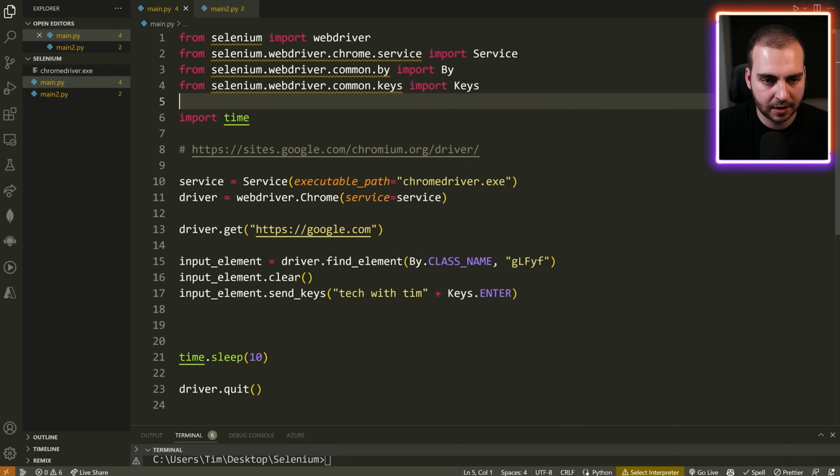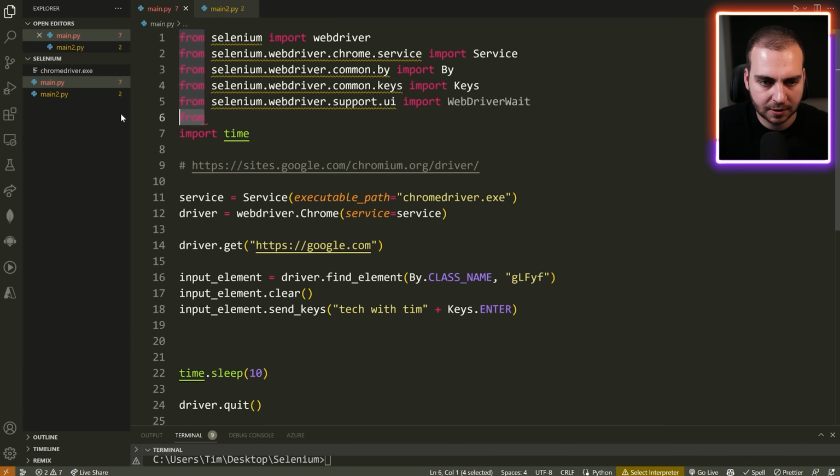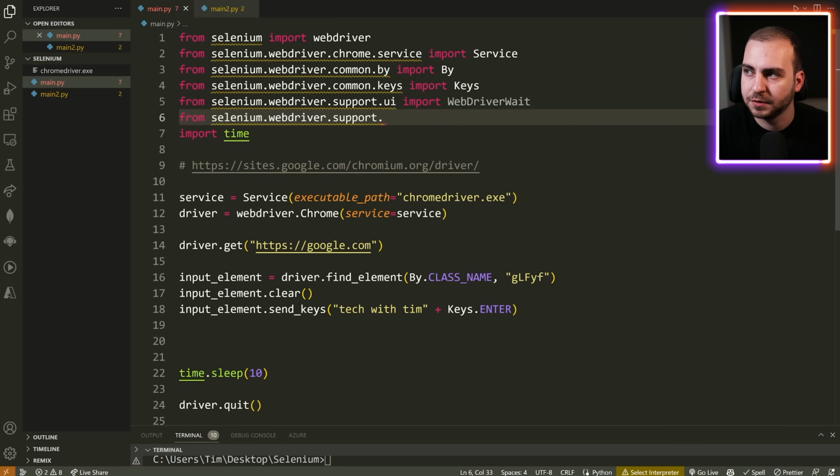And to do that, I just need to import something. I'm going to say from selenium.webdriver.support.ui import WebDriverWait, and then we're going to say pretty much the exact same thing. So copy this from selenium.webdriver.support. We're going to import the expected_conditions as EC.